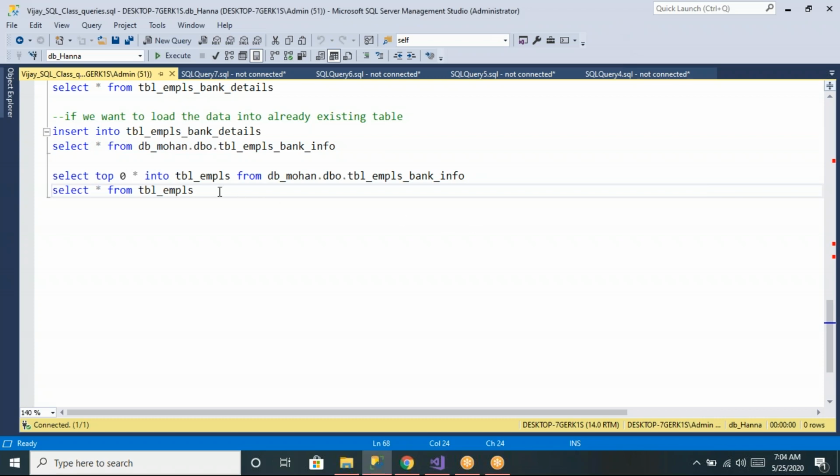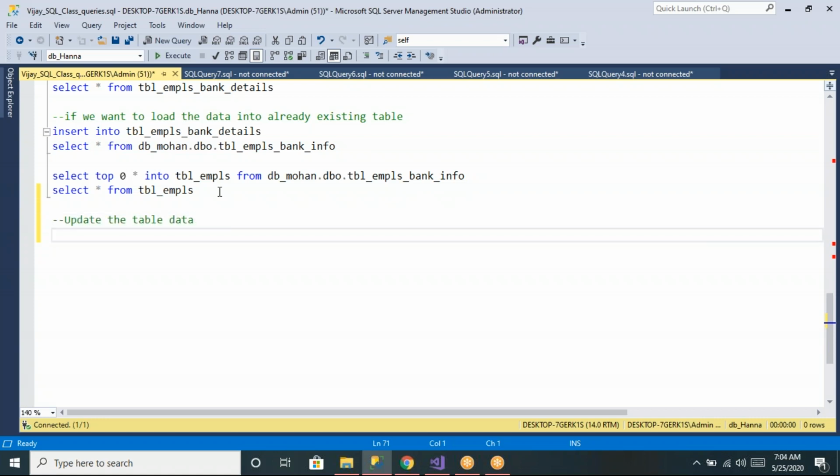So now let us go for something like how to update the table data. Okay. So now let us see.